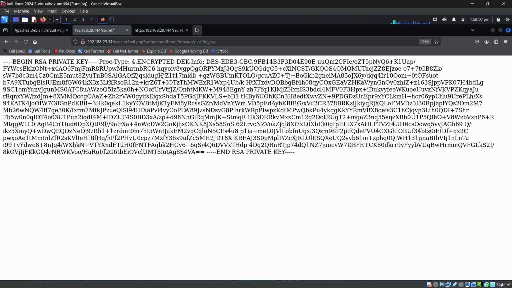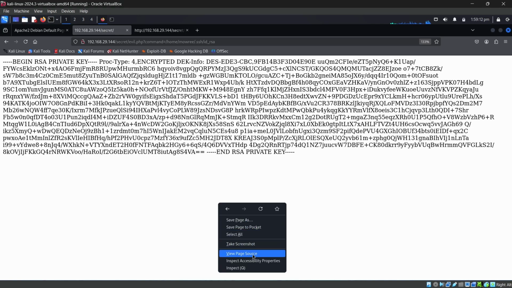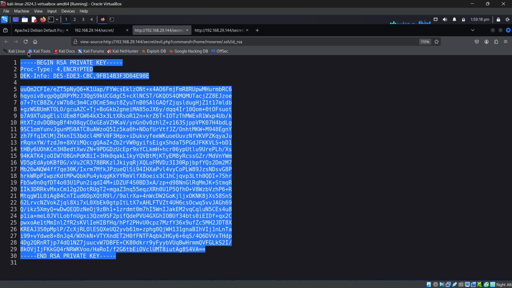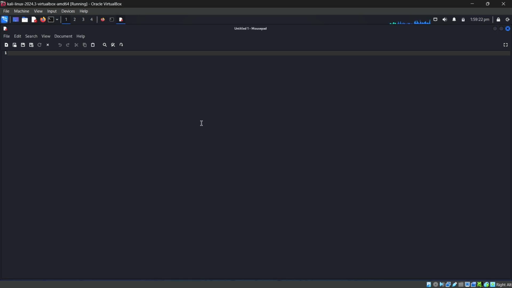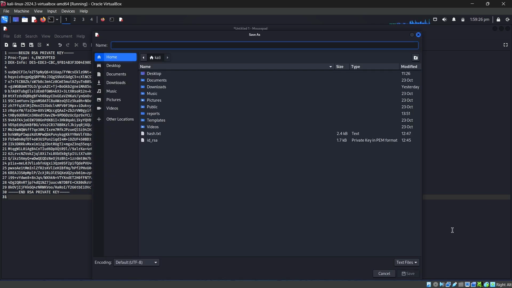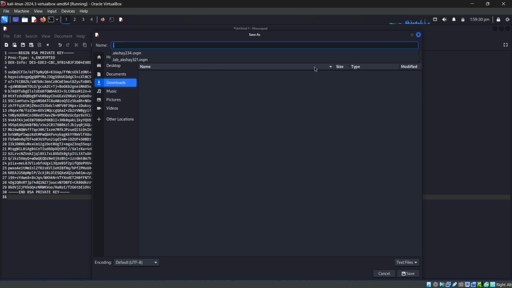So we can press enter. As you can see, this is the SSH private key. So we can right click and view page source. As you can see, this is the one. So for the SSH private key, you can copy this private key, open a notepad here, paste it into the notepad, press Ctrl+S and save that. You can save this in downloads. I'm saving this as id_rsa.